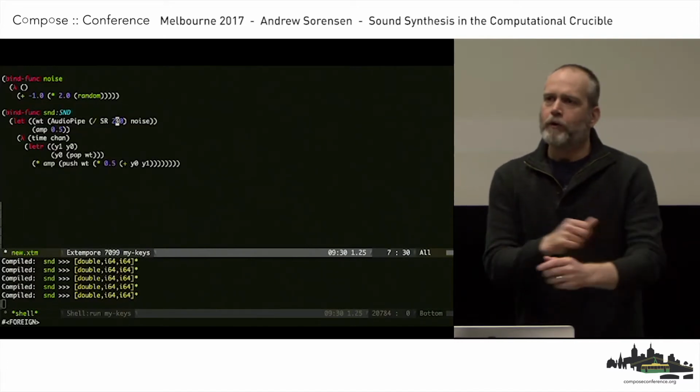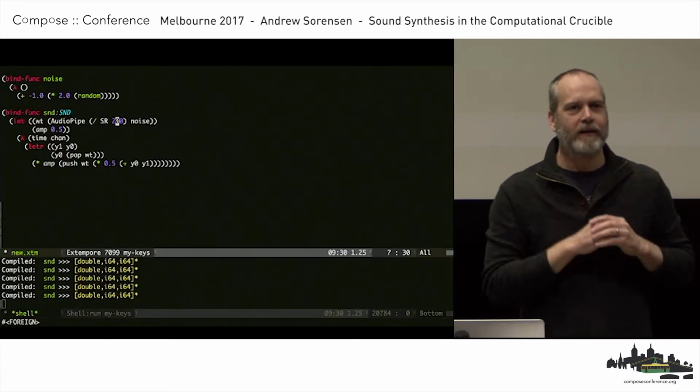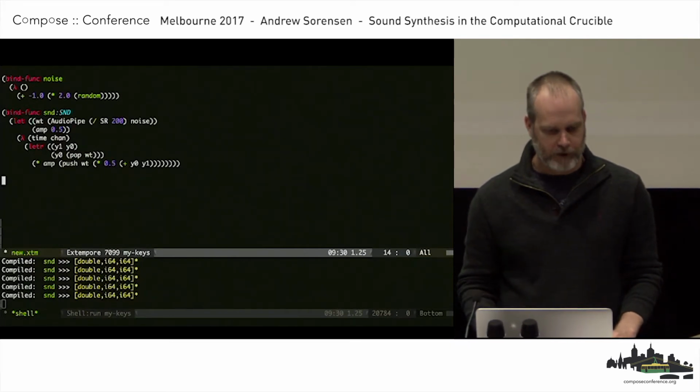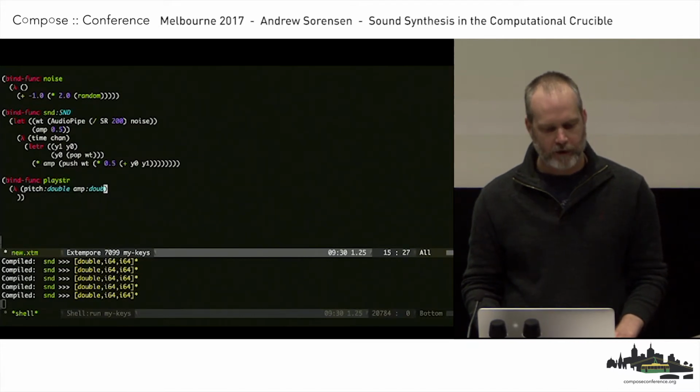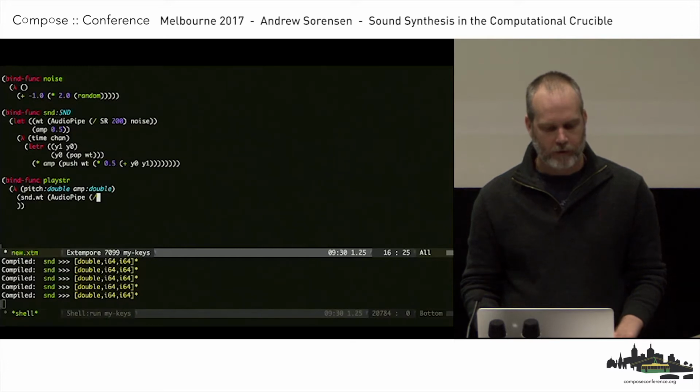Okay, so now what I want to do is make a little player function so that we can actually play these things. So let's just drop down. We're going to set that up down here. We're going to play the string, and it's going to take a pitch. It's going to take an amplitude, and we're going to set the wavetable to be separate.